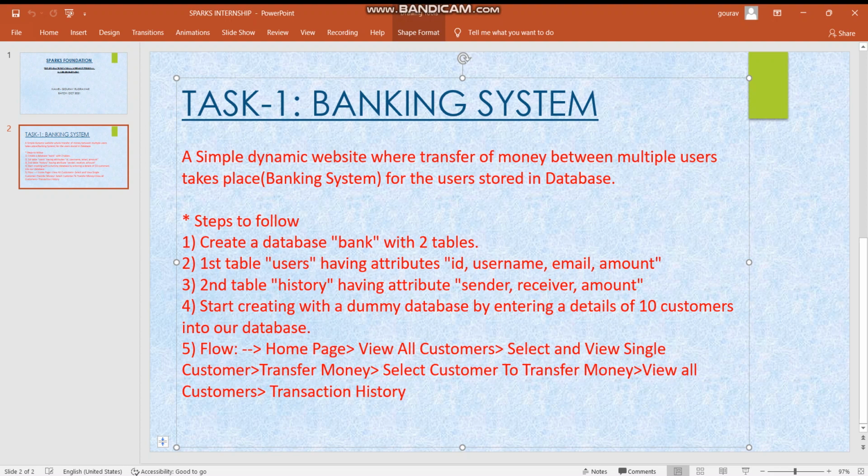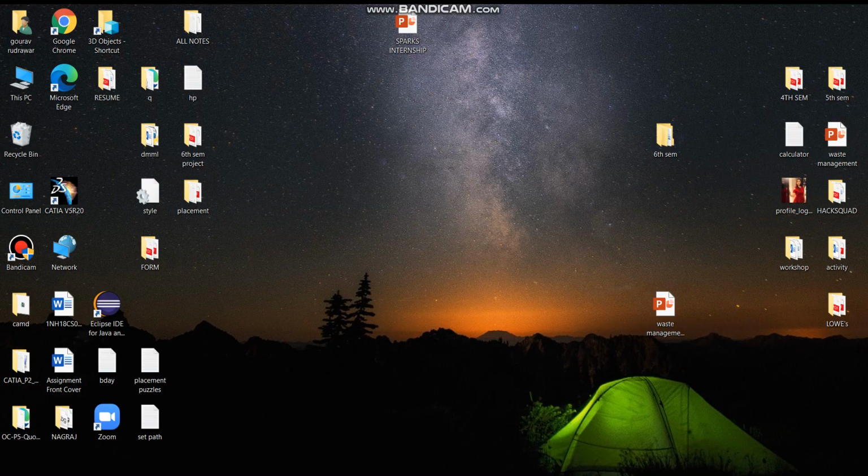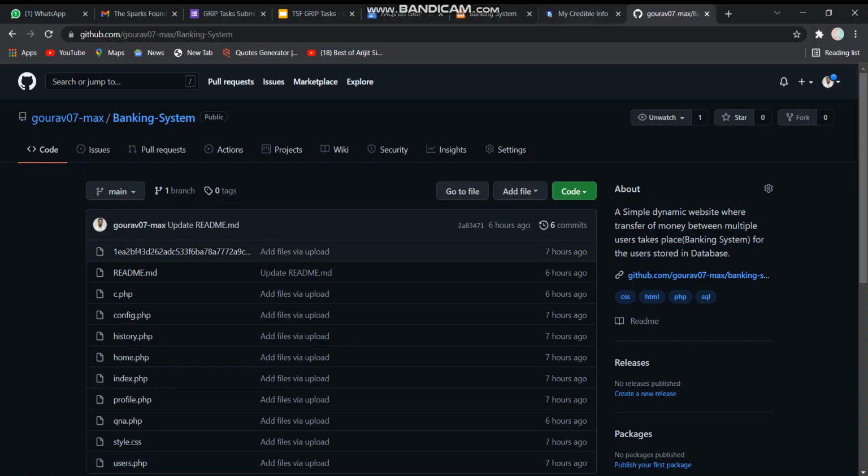So the flow will be: first we visit our homepage, then view all the customers, select different customers to transfer the money, then view all the customers, and lastly check the transaction history. This is how our banking system will look. Now coming on to our website.